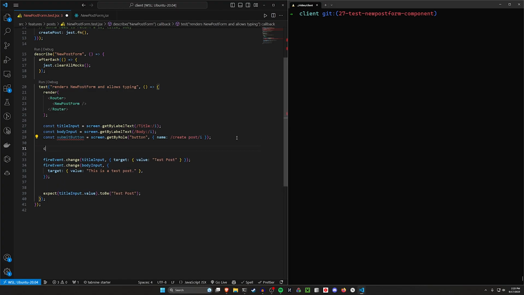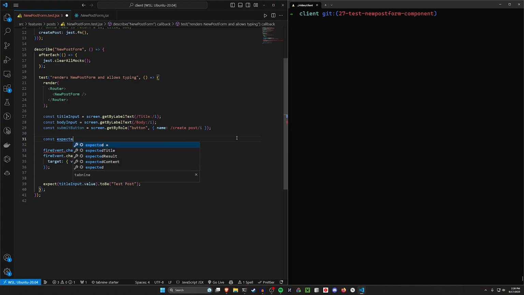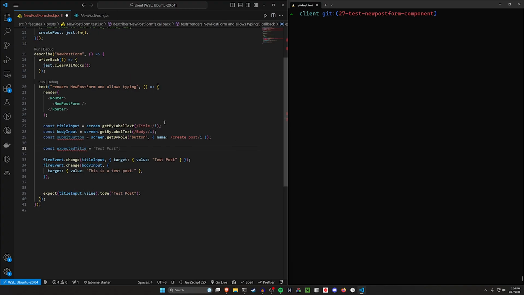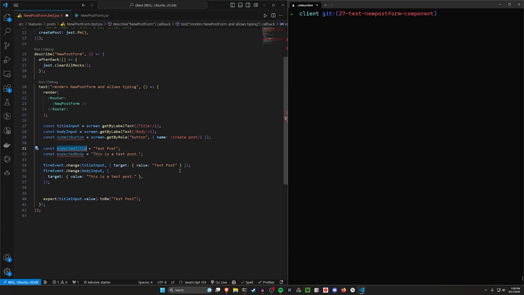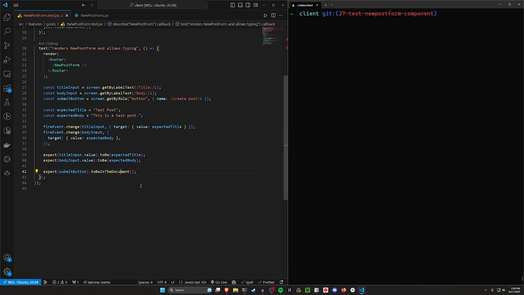And you can actually do something a little bit better here. You could say expected title is equal to "test post", and then expected body is equal to this, and then you can get rid of these values and just paste these in instead, which will let you do something like the expected value is the expected value, and then you can just expect both of those to be there. And then you can also do an expect submit button to be in the document. I really don't like the naming convention here.